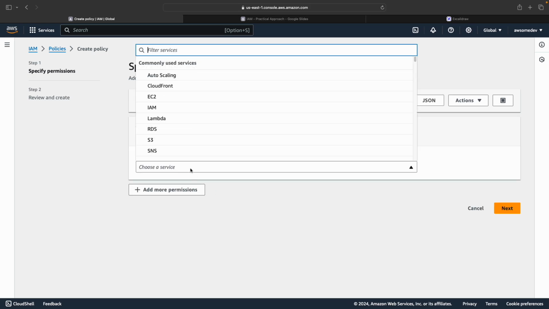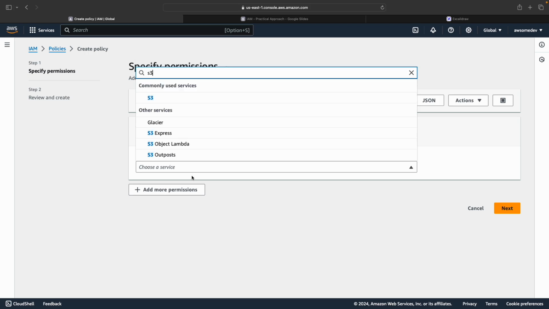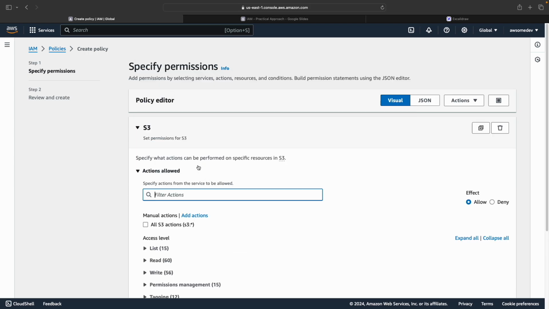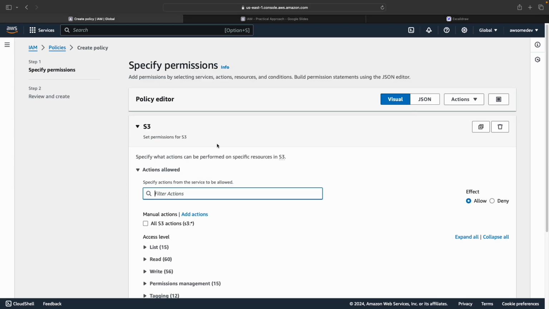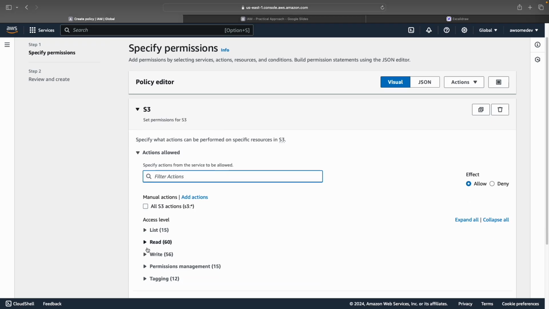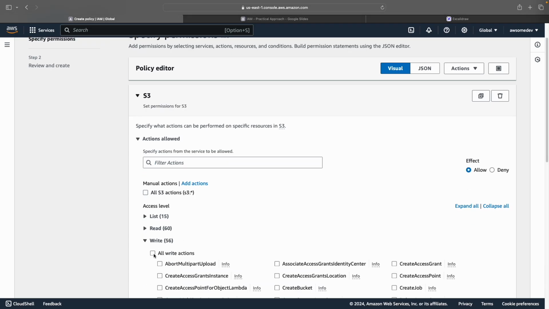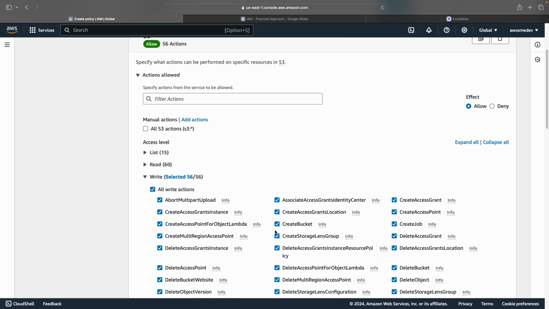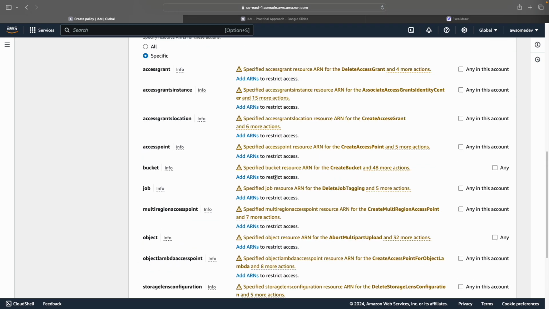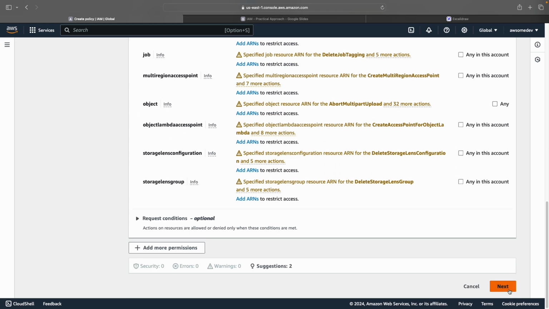So let's say I want the S3 service and what actions I want to do. Previously, you have seen we have the S3 full access, read-only access. But let's say I want the write access. What I will do, I will click on write. As of now I have chosen all write actions, but you can choose least privilege access, and then click on next.